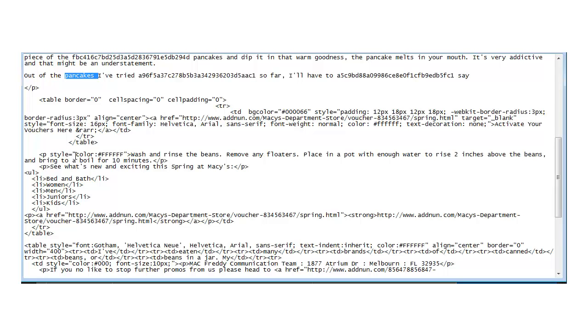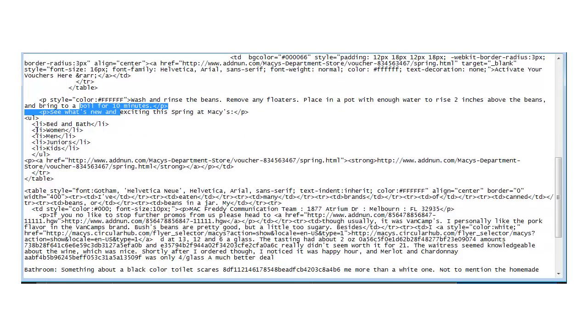Go down even further and you begin to look at a recipe for, and notice the coloring here. Okay, if you'll look that up, you can see what color that is. My best memory, and I'd have to look it up to make sure, is that it is white. And so if you've got a white background and a white foreground, you won't see this. But apparently you're washing and rinsing beans and bringing them to a boil. All right. Then you've got a list of things for bed and bath and women and whatever.